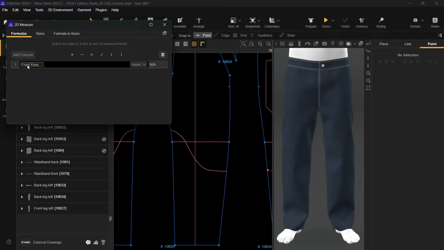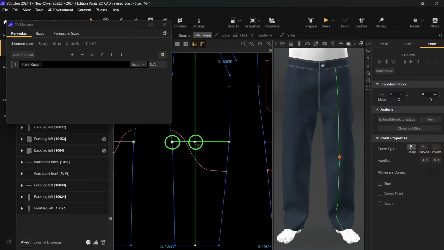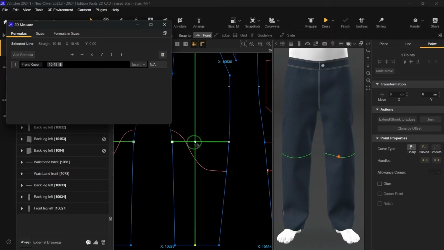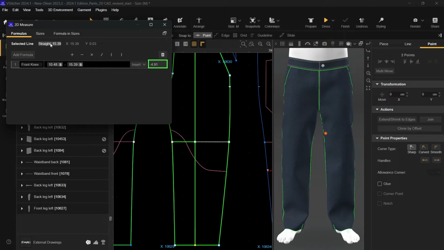Begin with the front knee. Select the outer point and the setup point holding shift. Add the straight measure, then subtract the outer part. You'll notice a distance of negative 4.91 centimeters. The 2D measure tool functions similarly to the measurement tools in various 2D CAD software. The key distinction lies in V-Stitcher, where the formula data is automatically updated after each pattern or grading adjustment.